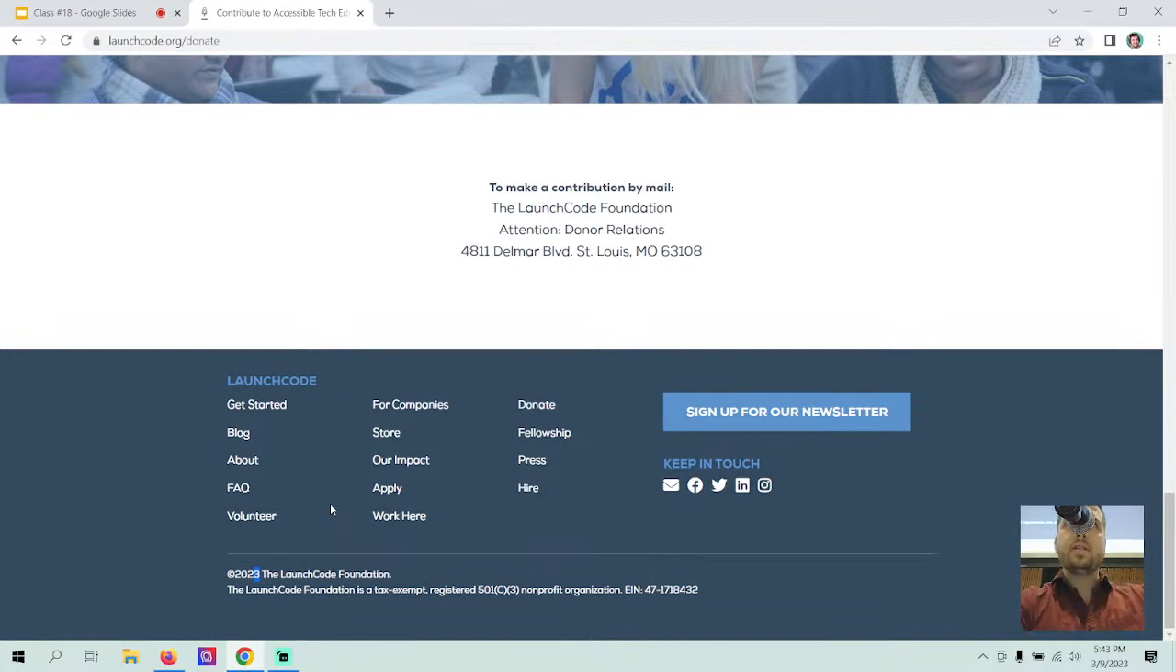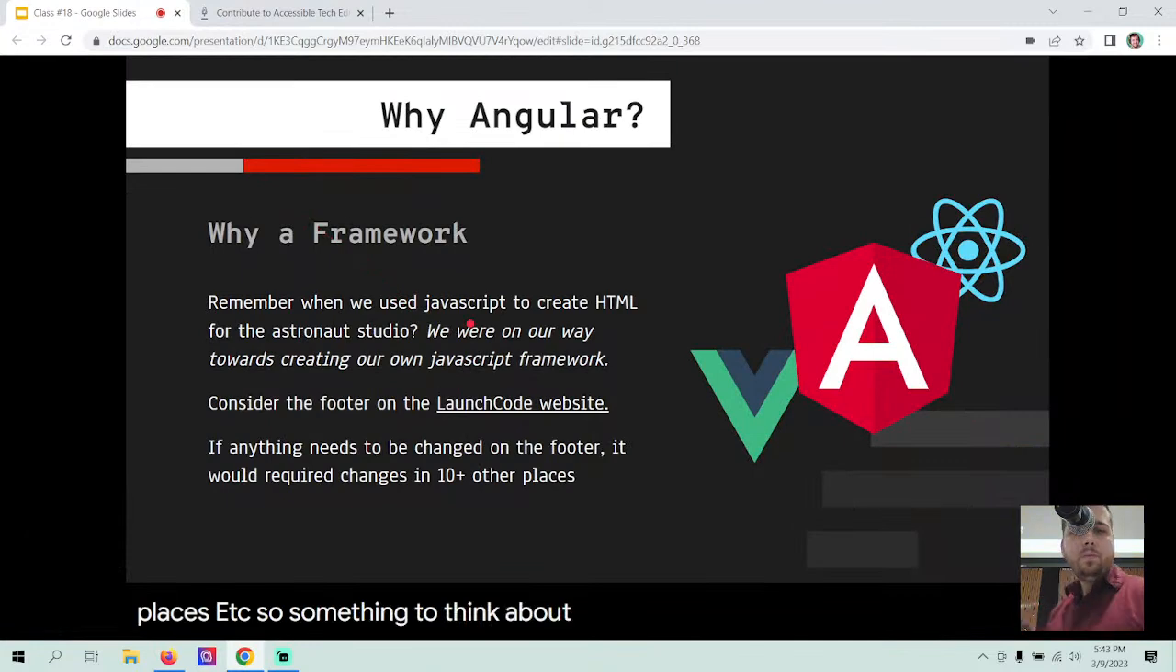If we're just using static HTML, every page would have a copy of the footer, and it gets very difficult to manage. If a link breaks and changes, you have to change it in 10 different places, so it's a bit messy like that. But using frameworks can help us manage this and generate maybe the footer dynamically, and then use that footer in multiple places, etc. So something to think about.